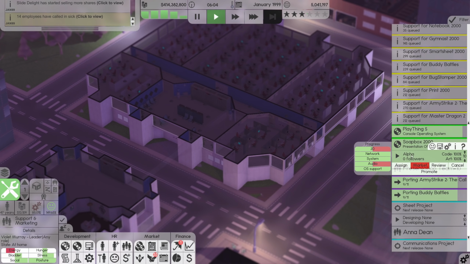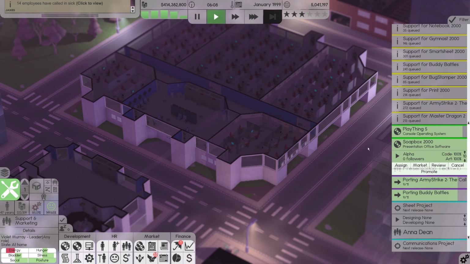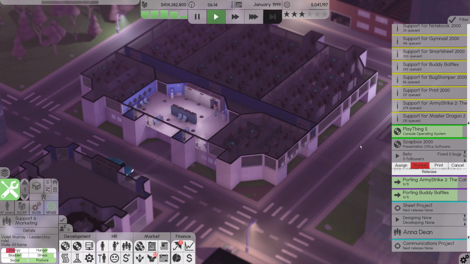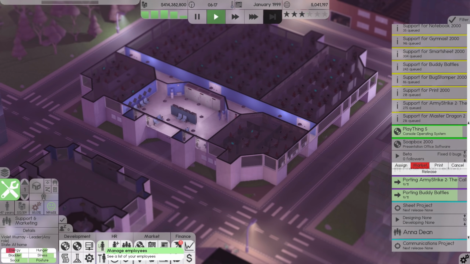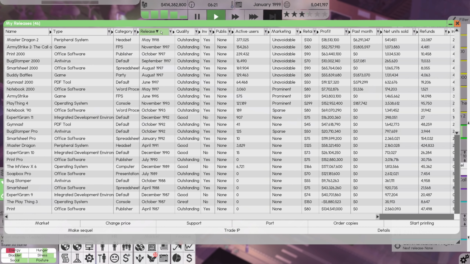I am curious though. Soapbox 2000 seems like it's done. So let's go ahead and promote that. And when do we want to release this thing? I mean, it's January now. When did we last release something? So my last software release was May of 1998. That was Master Dragon 2. It was hardware, rather. We could aim for May.